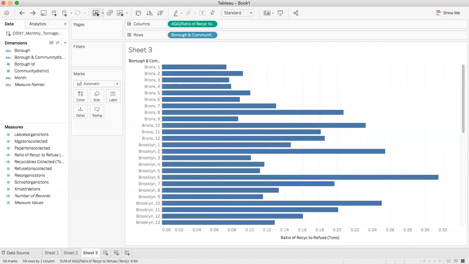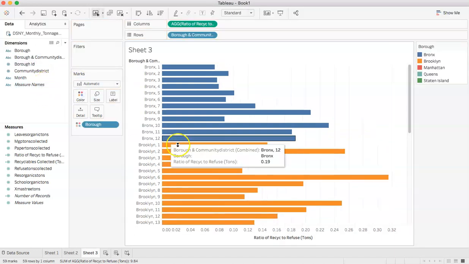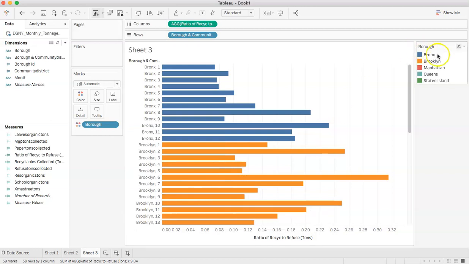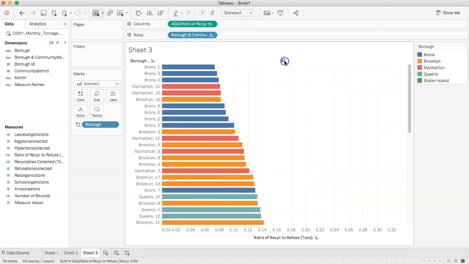So if we take that away and we go here, borough and community district, right? We tried that, so we tried borough and put that in color. All the districts from the same borough will have the same color. So each borough has its own color. That makes more sense. And now we can use this filter here, or this clickable button here, to rank them in descending order. We could put them in ascending order if we wanted.